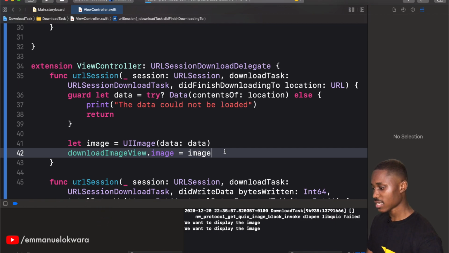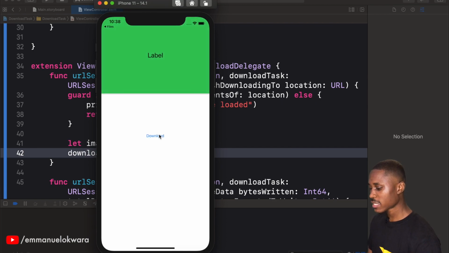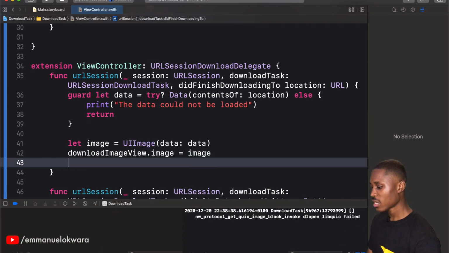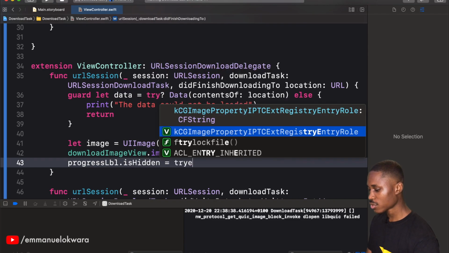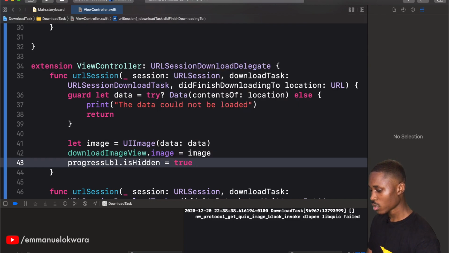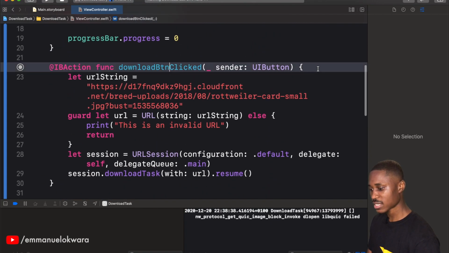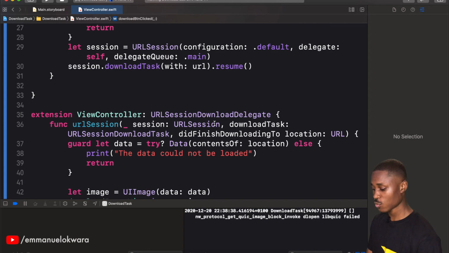Let's go ahead and run this and let's see what we have. So I'm going to click download, and it tried to download and everything worked good. All right, sweet. So again, what I'm going to need to do over here is say progressLabel.isHidden is going to be equal to true. And whenever this button is clicked, we want to make this not hidden, so it always shows whenever we want to do a new download. Now let's see what this looks like.